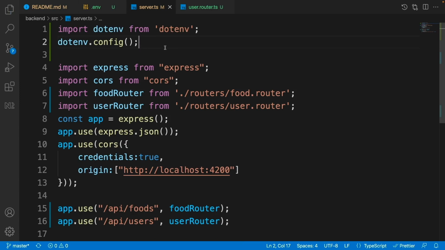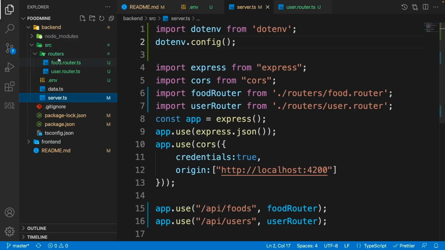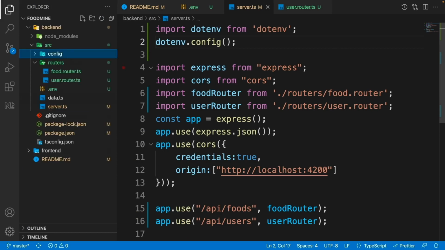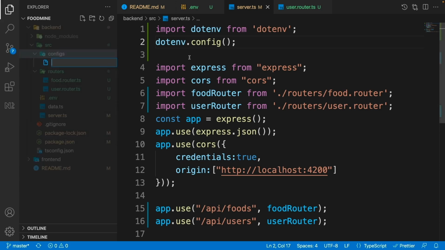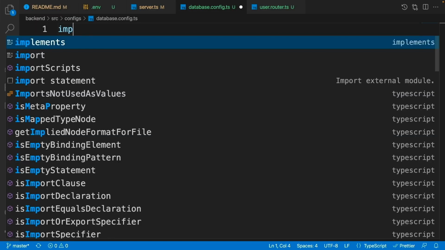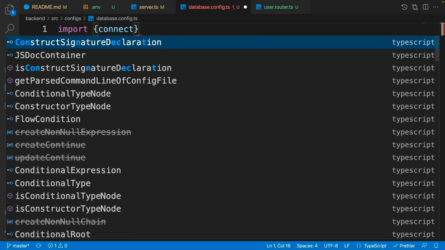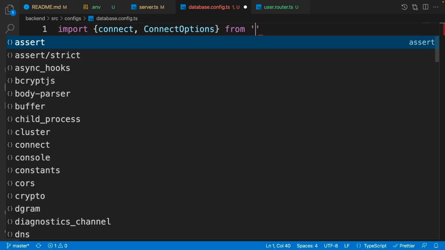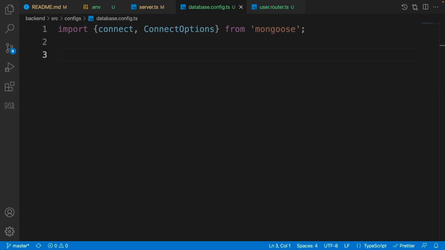Now I want to create a config file for connecting the Mongoose to the MongoDB Atlas. So from the Explorer, right-click on src and create a new folder with the name of config. Or it's better to say configs. Right-click on it and select new file and write database.config.ts. Here we need to import connect and ConnectOptions from Mongoose. We need it for making a connection to the MongoDB server. Here we need to export a function to the outside.